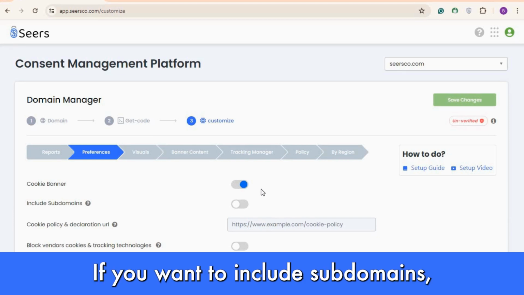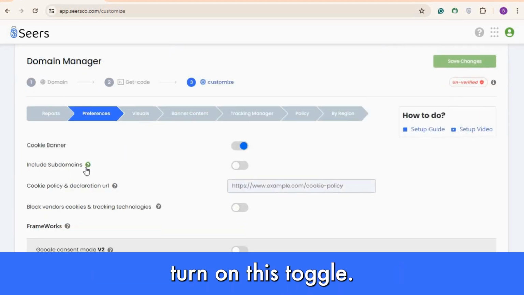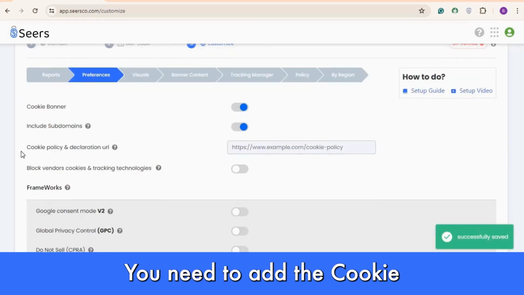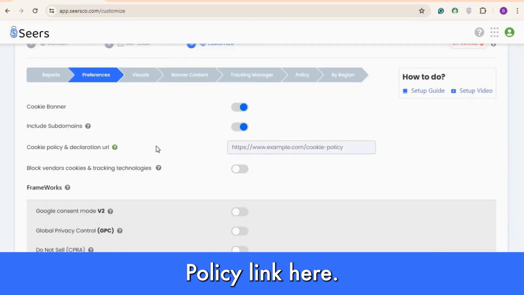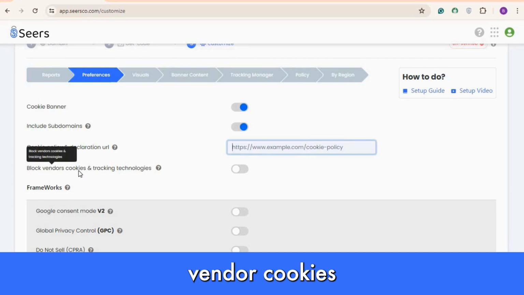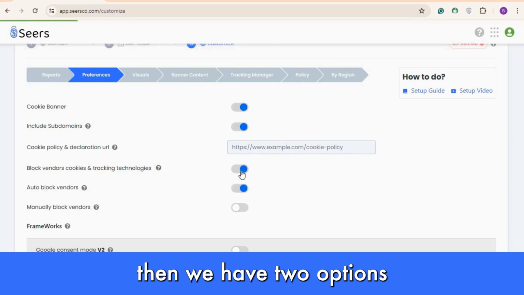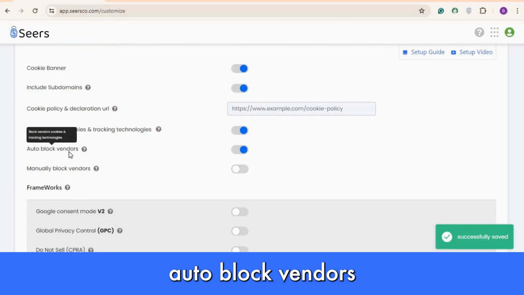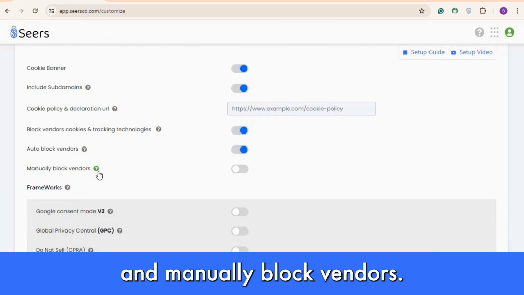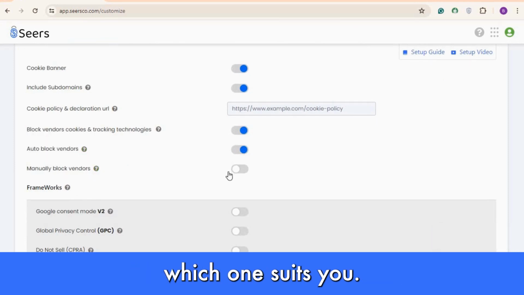If you want to include subdomains, turn on this toggle. Next, we have Cookie Policy and Declaration URL. You need to add the cookie policy link here. Next is Block Vendor Cookies and Tracking Technologies. If we turn on this toggle, then we have two options: Auto Block Vendors and Manually Block Vendors. You can choose the option which one suits you.